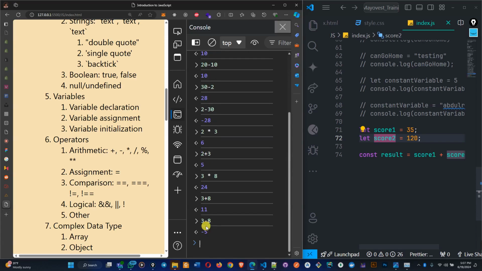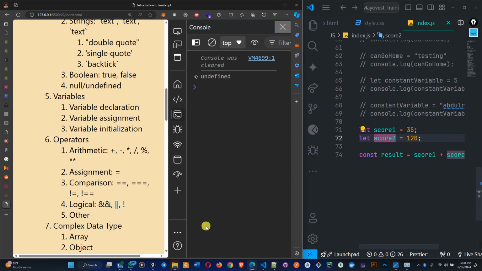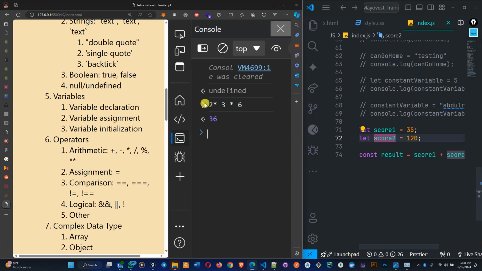Again, 3 minus 8, or 8 minus 3. All those normal mathematics stuff will work the same way it used to work in math. So you can add two numbers together or multiple numbers together. You can subtract multiple numbers from each other. You can multiply all the numbers you want together. So for example here, 2 times 3 times 6 is going to multiply everything together. So 2 times 3, that is 6. 6 times 6, and as you can see, we have 36 on the screen like this.